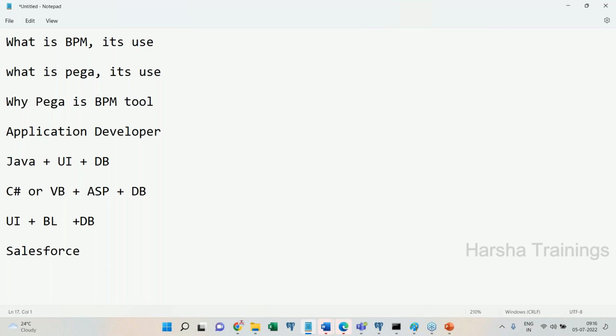Now, you might be hearing so many technical terms. Since you hear about Pega BPM, Pega PRPC, what are all these things? You are going to get clarification now. So Pega is used to develop business applications. Now, why is Pega called a BPM tool? To understand this, first we need to know about BPM. Okay, so what is BPM?